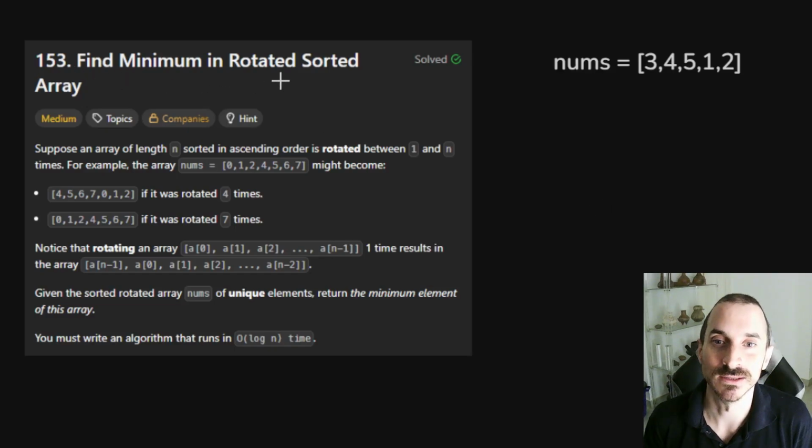Find minimum in rotated sorted array. This is a medium problem and the solution is quite straightforward, so let's start.